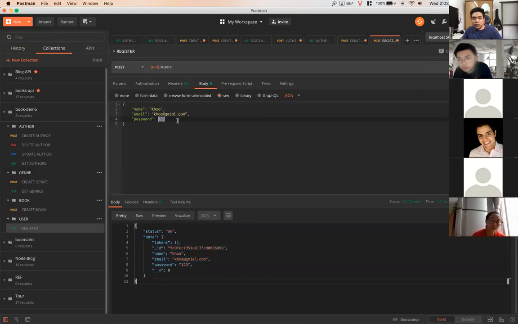But this new user, as you can see here, when we create a new user, it returns the password field as well. We don't want that.